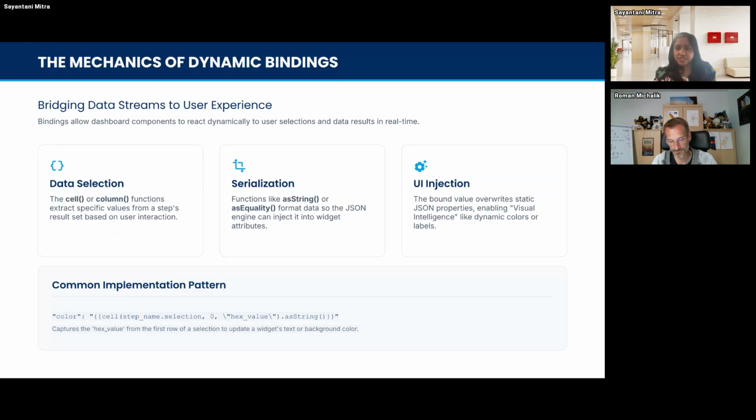UI injection, which is, we just spoke about a few of them. One part of visual intelligence is dynamic colors and labels. So you can use something like this, where color is cell, step name, selection, put a hex value, and I have used a lot of this to do coloring in the dashboards, especially if you're doing color columns that are colored as a reference. Using a color column makes it super easy to do this.